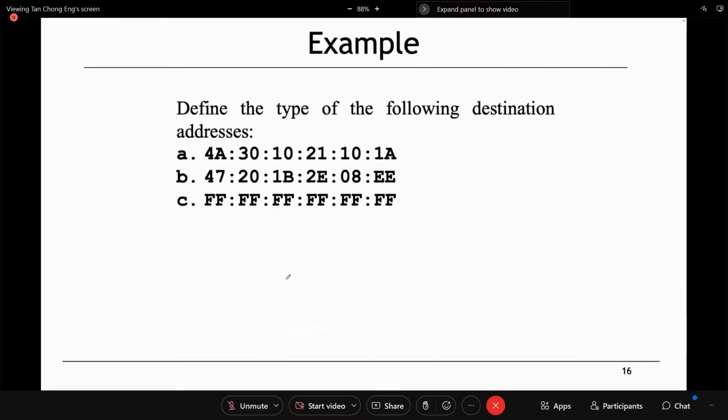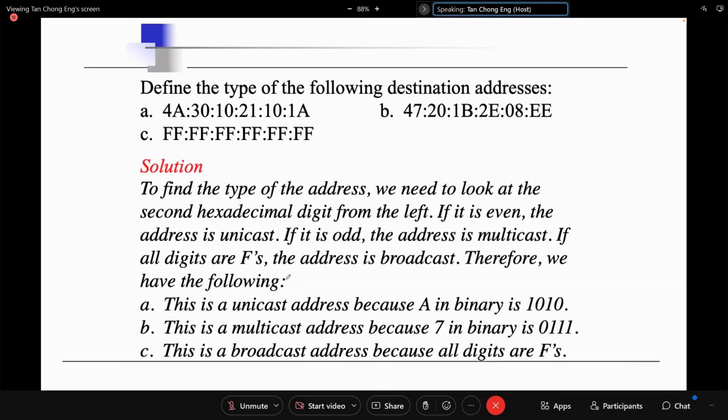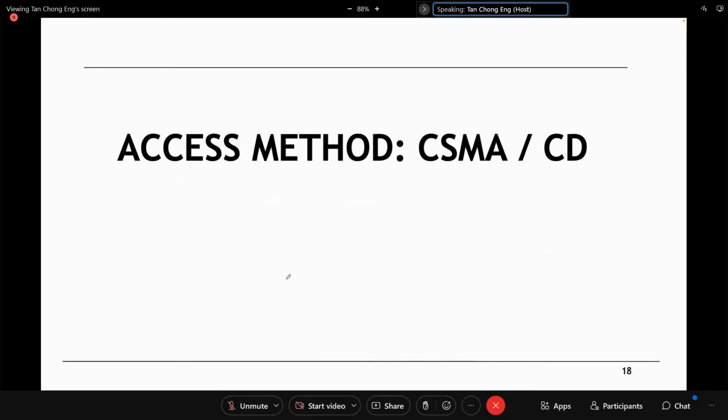Okay, so these are the examples that you have looked through. Then you know how to differentiate which one is the unicast, which one is the multicast address. So you just need to look at the least significant bit of the first byte of the address.